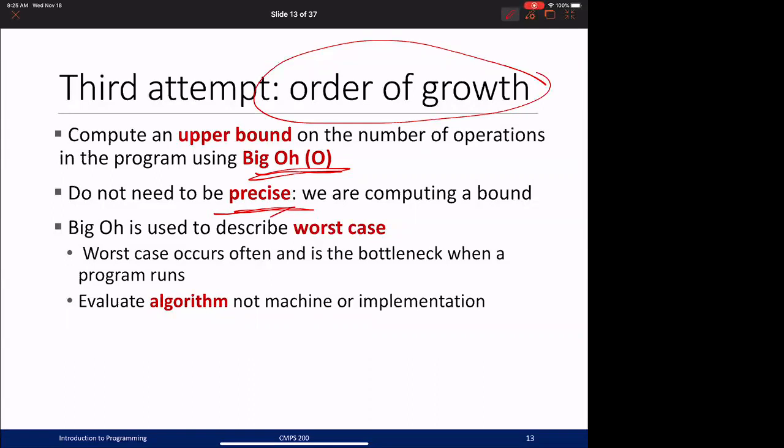So we're not going to think about whether the element is the first element in the list, or in the middle, or the last element, or doesn't exist. You always think about the worst case: the maximum number of operations that happen in the algorithm regardless of what the input is. So it's one number versus having to look at three different values. Why are we looking at the worst case? Because it occurs often in most programs. It also tells you, under any circumstances, the efficiency of the program: no matter what, its worst efficiency is this, and then you can estimate whether this is good enough or not. The good thing is it evaluates the algorithm, not the machine or the implementation.